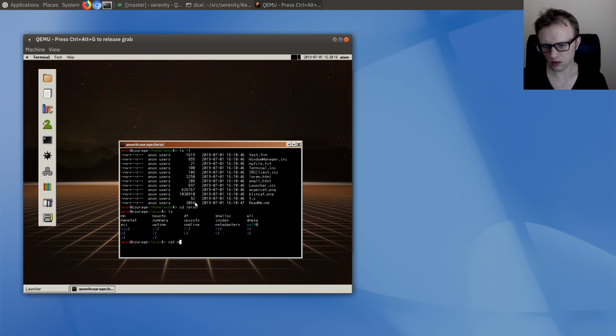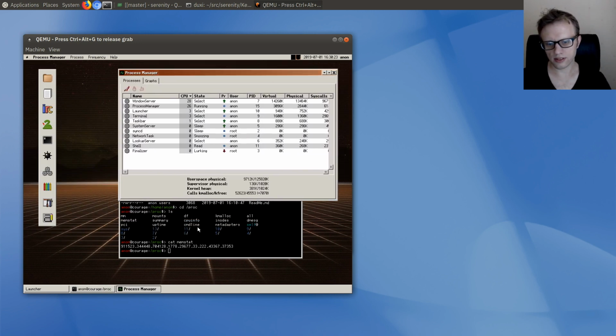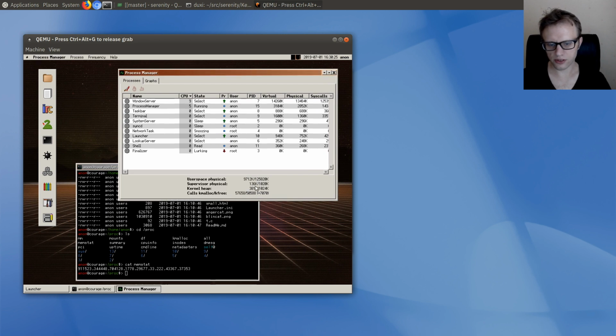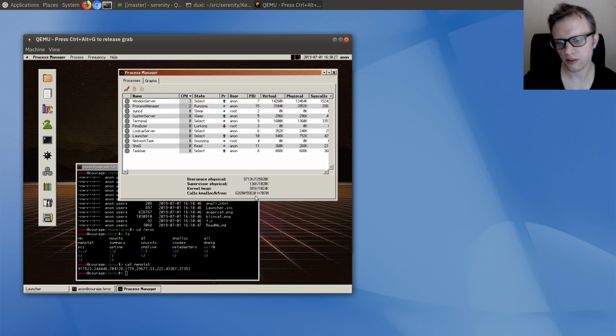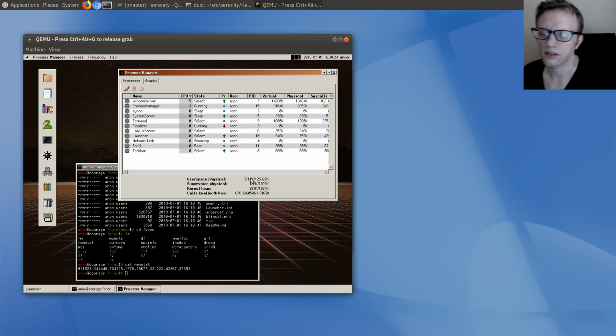How about memstat, maybe? So memstat is this little kernel memory statistics, the stuff that shows up here in the process manager. So it's just like how much physical memory is currently allocated, how much is free, and then what's the status of the kernel heap, and how many kernel heap allocations have we made, and how many of them have we freed. And here's the delta here, which is kind of handy.